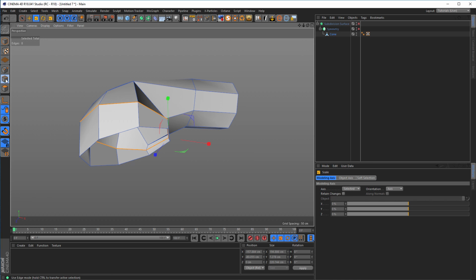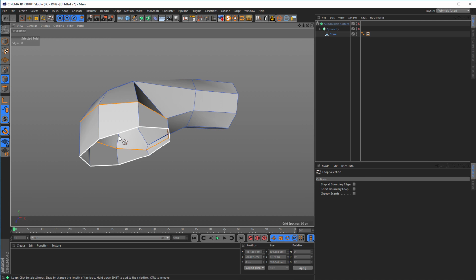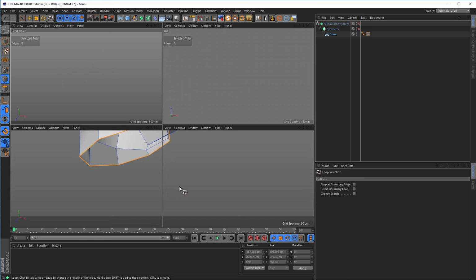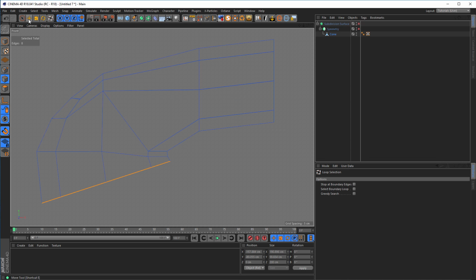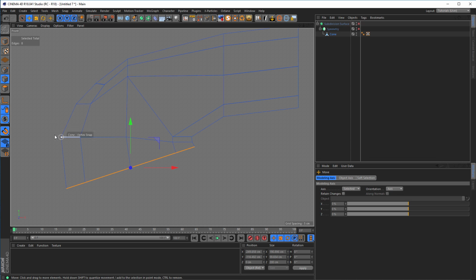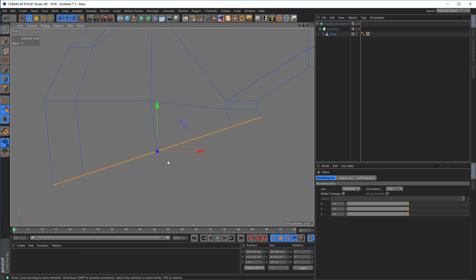Okay. Next step is loop selection, this one. So now I want my axis here, yeah, that's okay. Shift S to deactivate the snapping tool. Here's alright. And now let's go to the modeling axis normal. That doesn't work here. It doesn't matter, so I do it on my own.